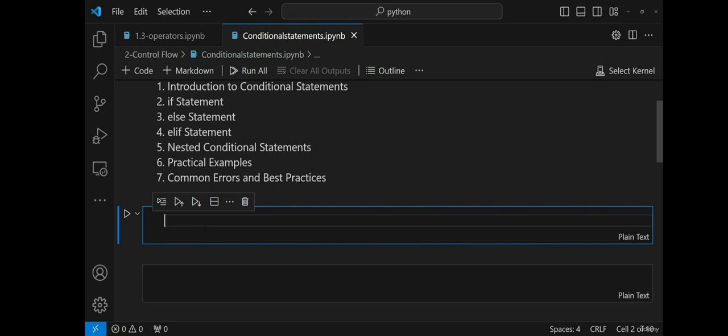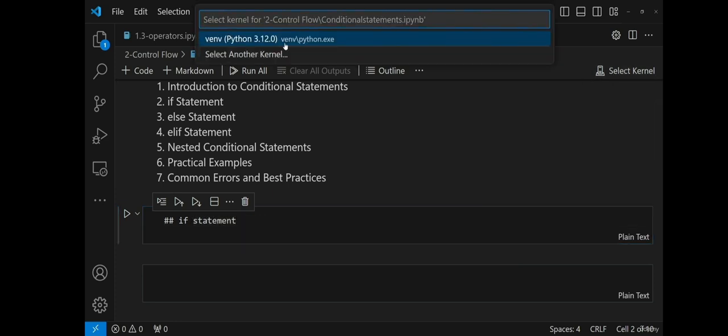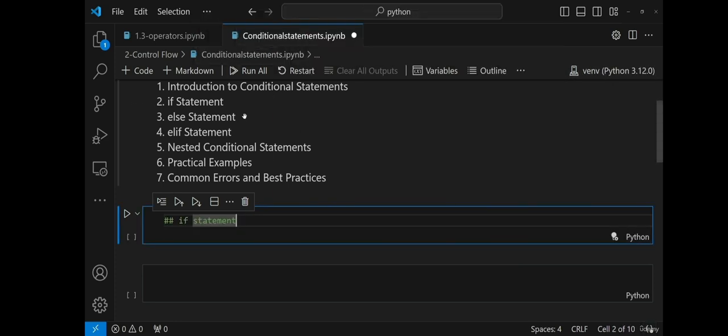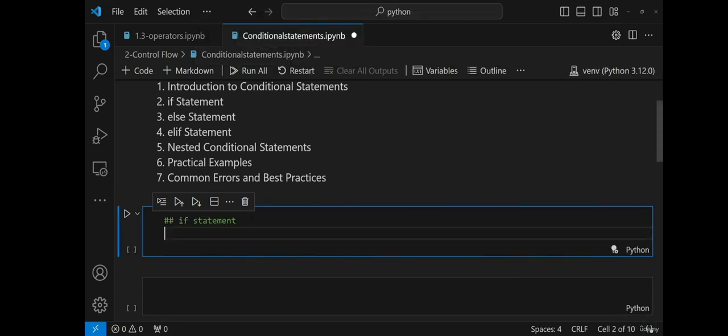First of all, let's understand what is the if statement, right? And this is really important for you all to understand. And as I have always said, before you start any Jupyter notebook, make sure you select the kernel with respect to the virtual environment that you have created. Now, the if statement evaluates a condition and executes the block of code within it if the condition is true.